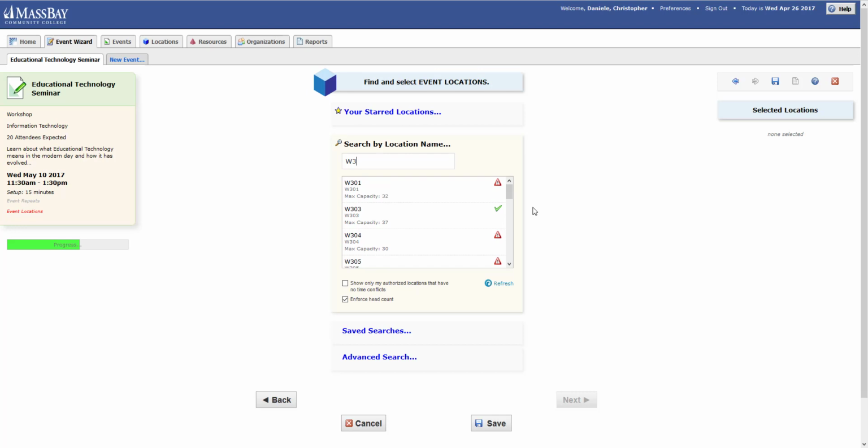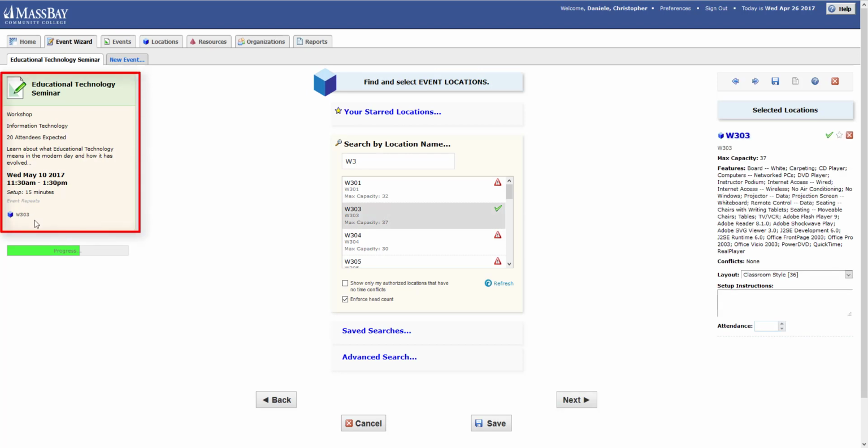For this example, we'll use Wellesley room 303. Notice how the room number you selected appears in your event request on the left. Let's click Next to move forward.